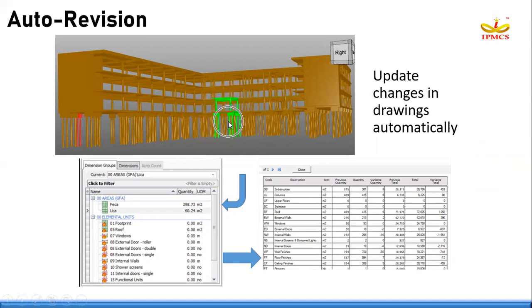Here you can see elements which are indicated in green, red and brown. Green elements indicate elements newly added in the updated model. Red elements indicate elements deleted in the new model, and the brown elements indicate elements which remain the same in both models.